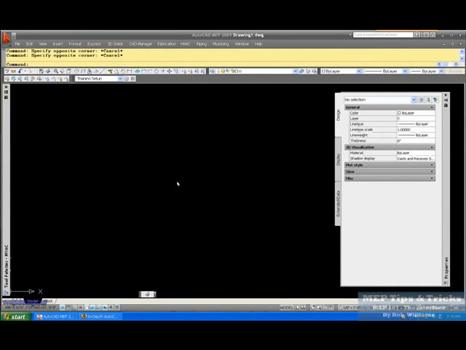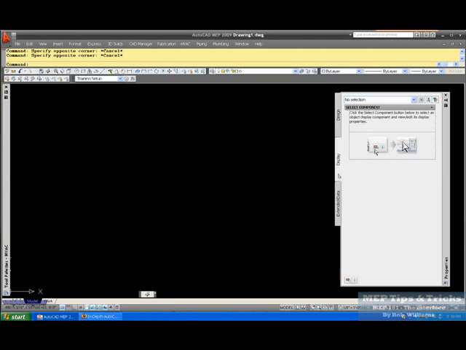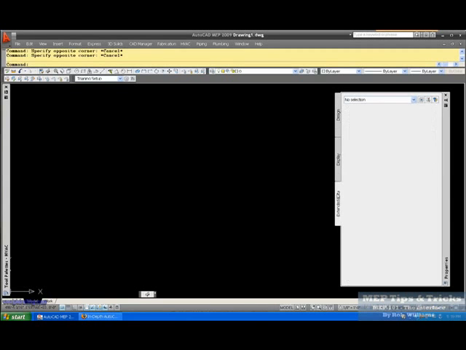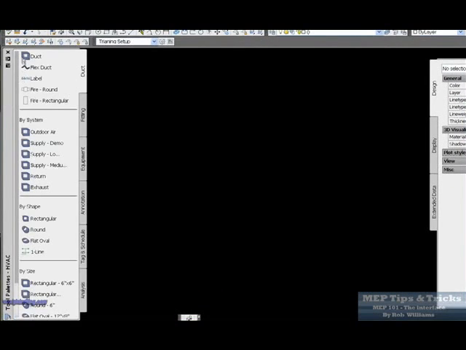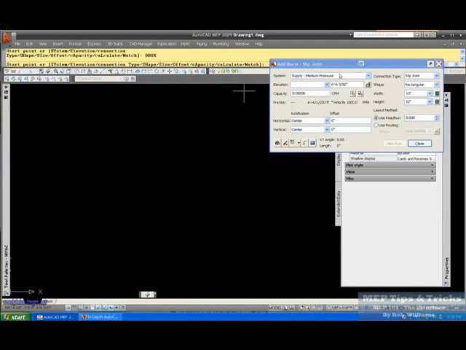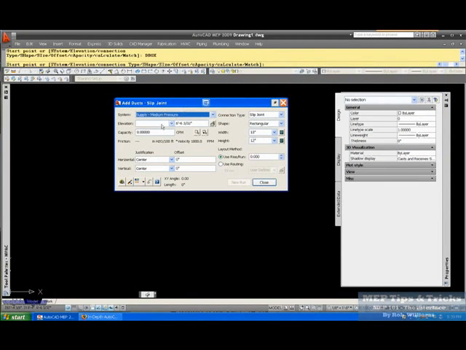Okay, the properties palette is pretty much the same. However, you're going to notice that when you're going to be using this a lot, and you're going to notice when you click on some of these tools, especially piping, and we'll draw a short piece of duct here.